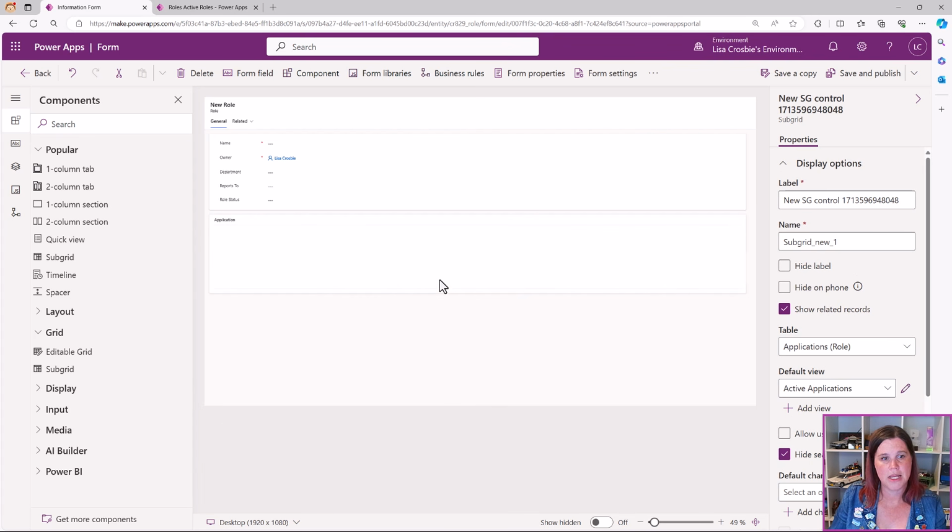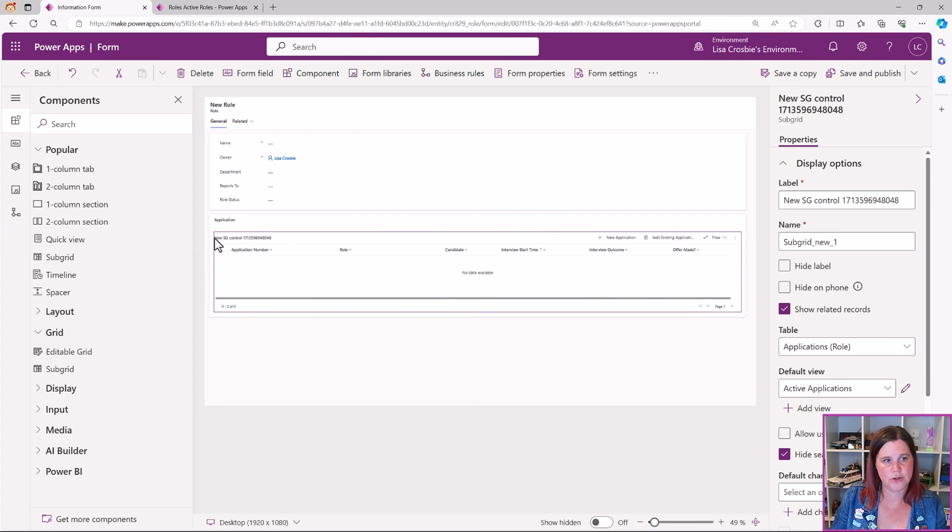That will come up. Now the subgrid itself has its own name, this new SG control, and no one ever wants that. You could have another little subheading there, or you can just hide that if you prefer the heading to be in the section. Up to you. Save and publish. How's our app looking now?